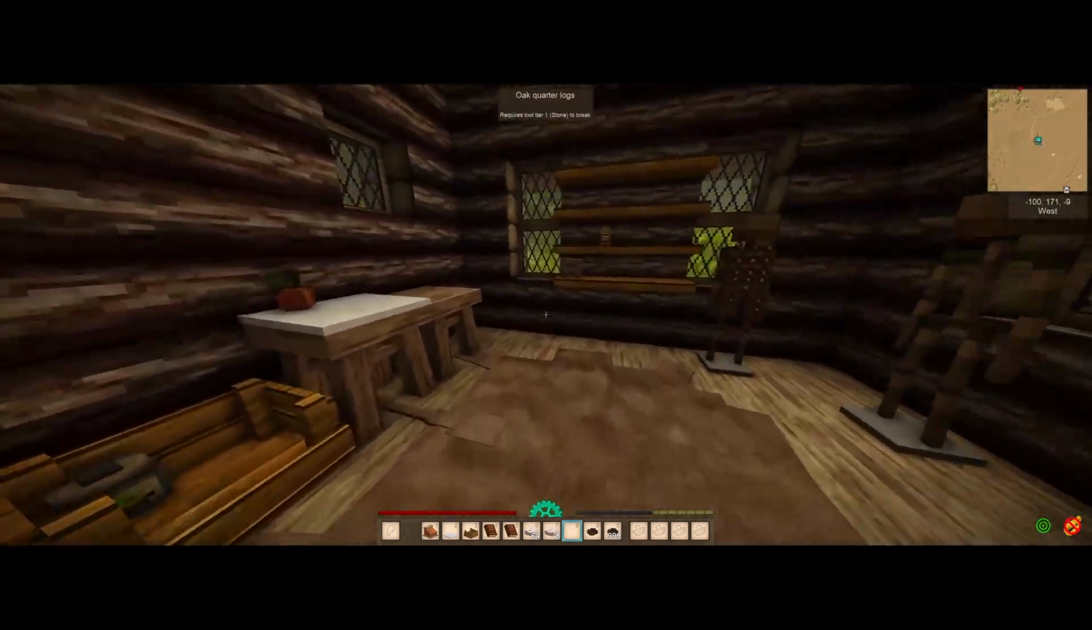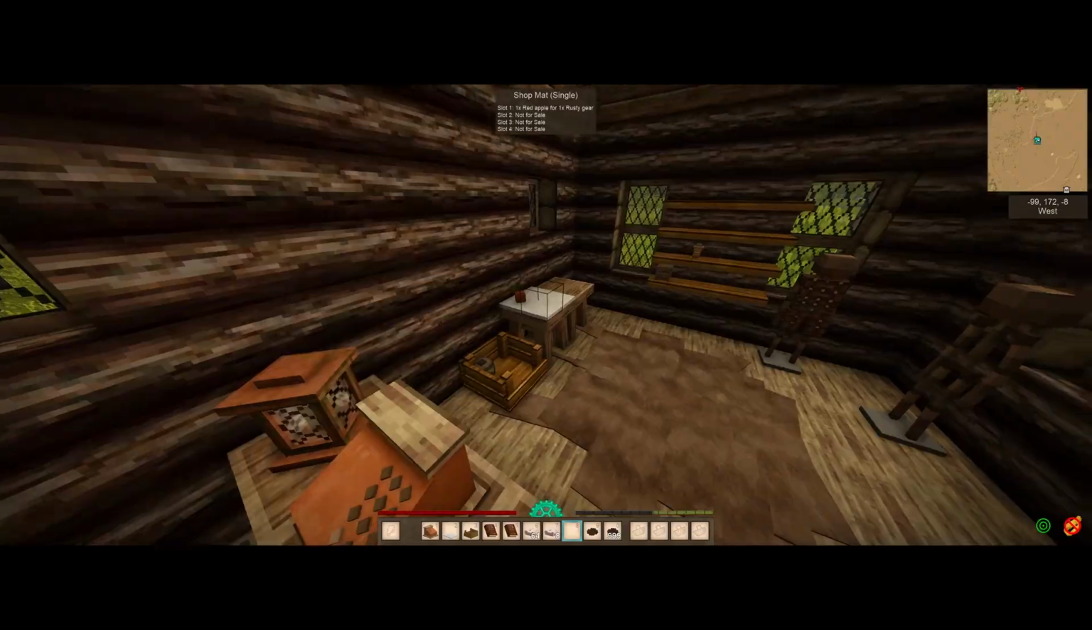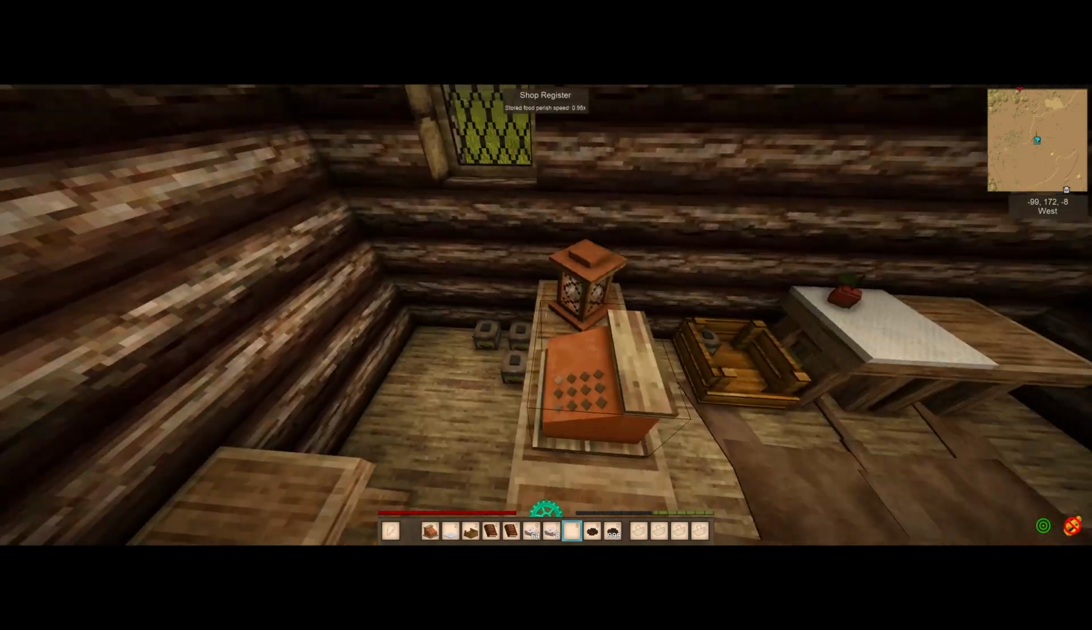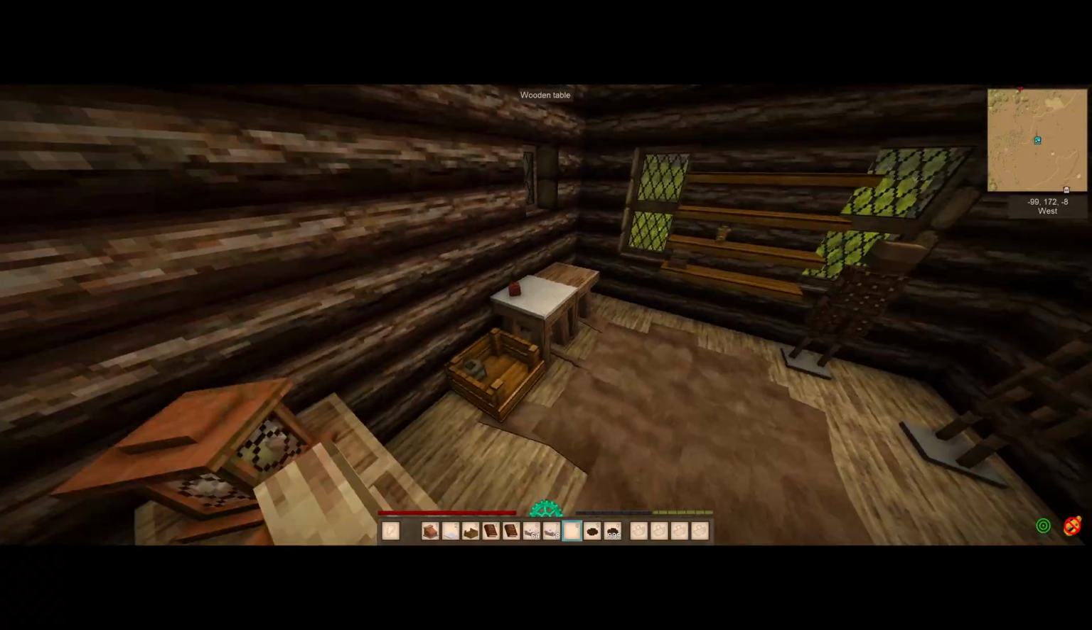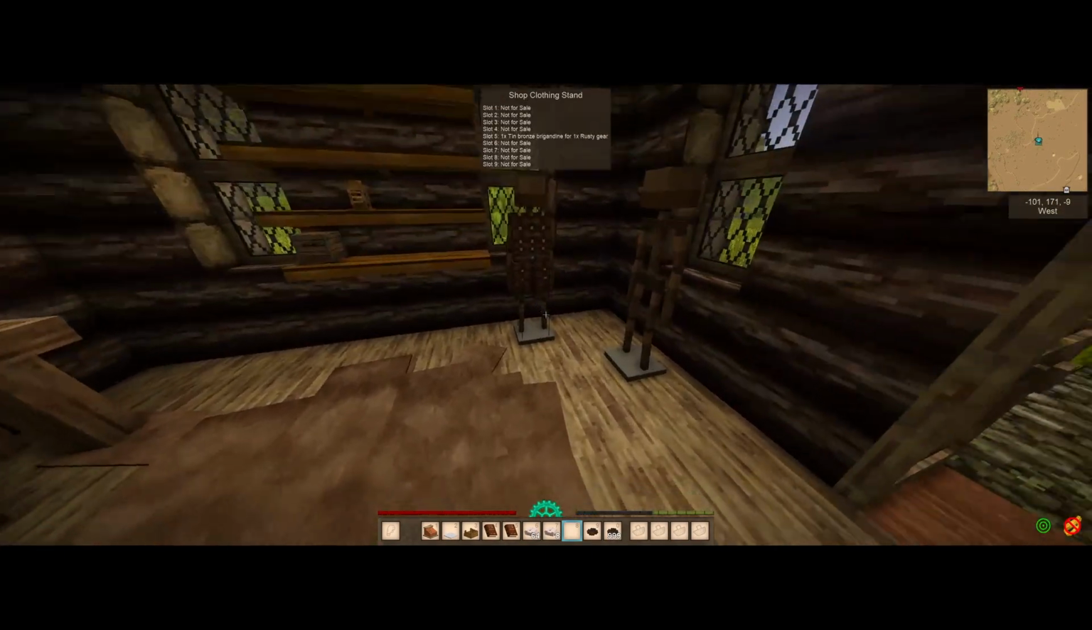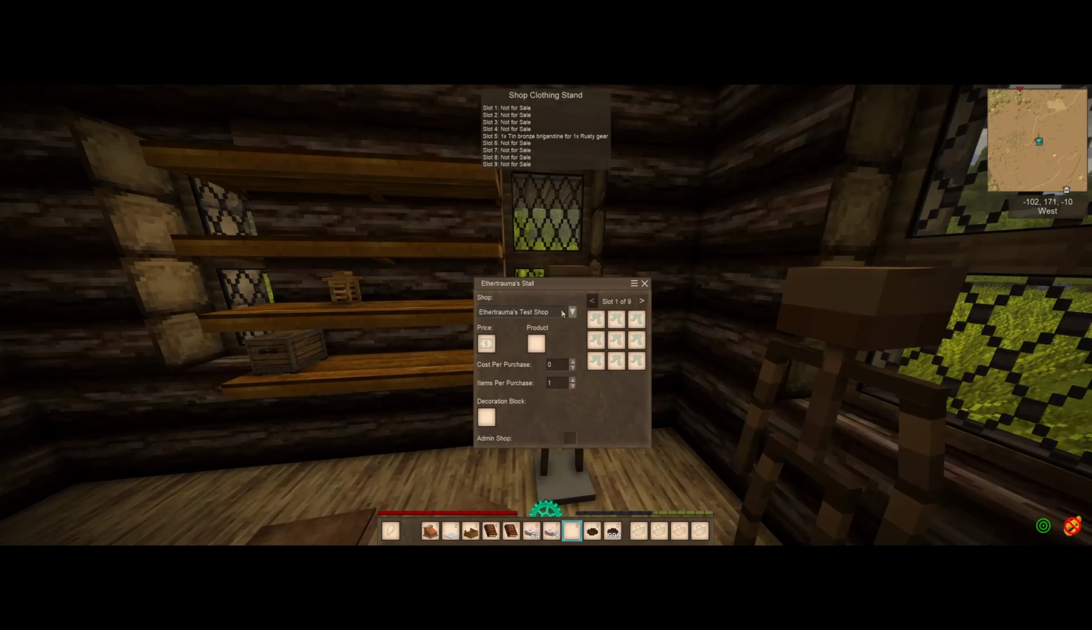And all these stands, again, operate basically the same way. Anything you buy will go into the cash register. Or rather, any currency you're given in return for the product will go into your cash register. You just have to make sure that's actually set up to the correct shop.